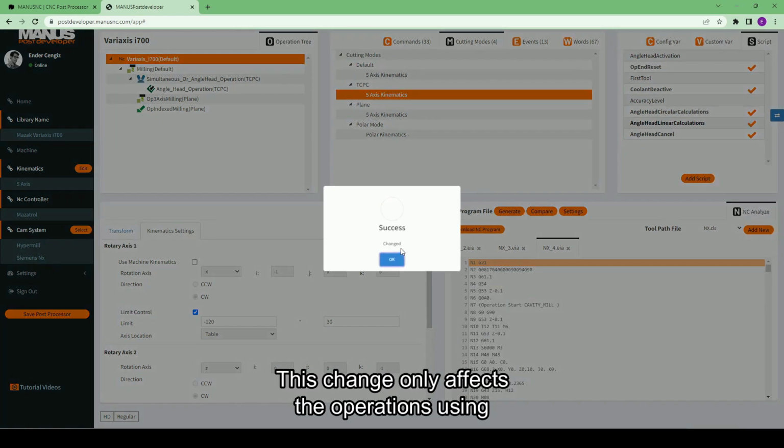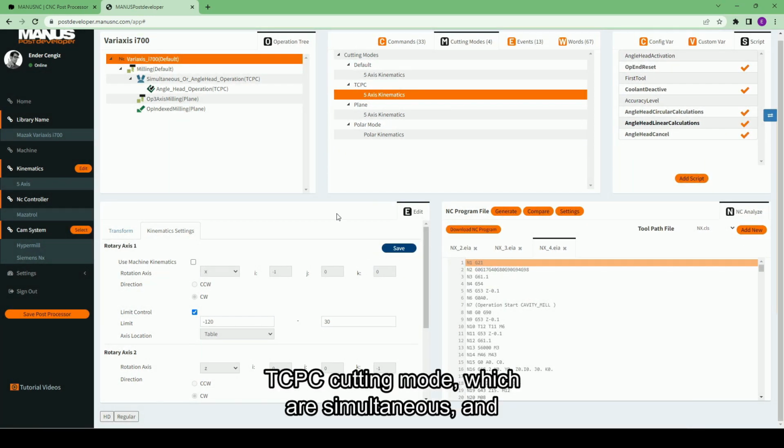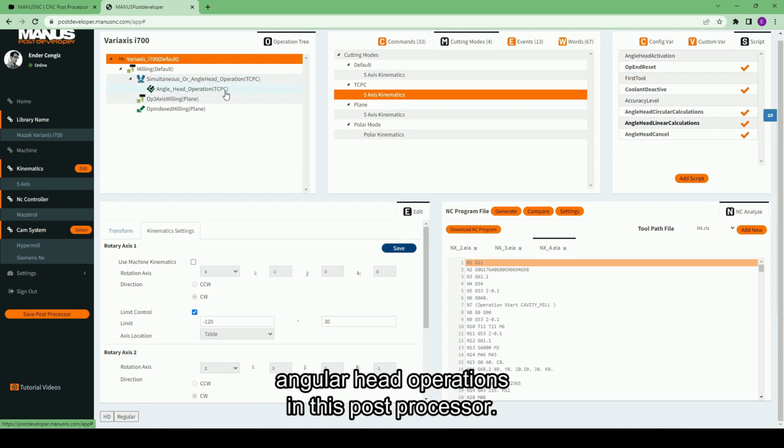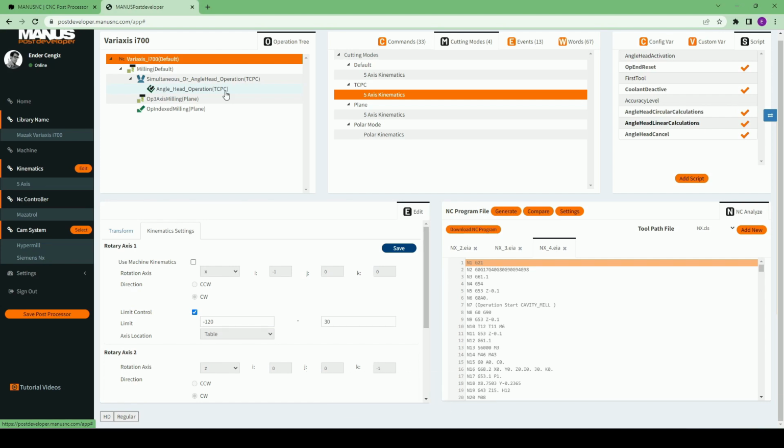This change only affects the operations using TCPC cutting mode, which are simultaneous and angular head operations in this postprocessor. Other operations will continue to use the general kinematics, and therefore they will not be affected by this change.